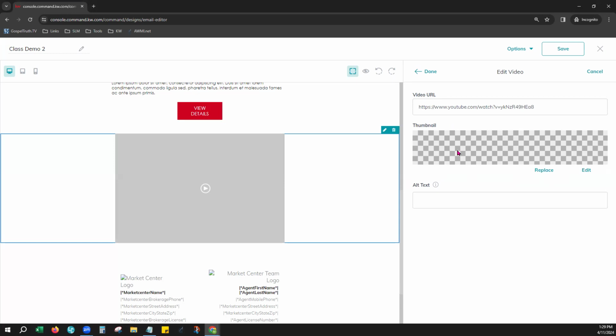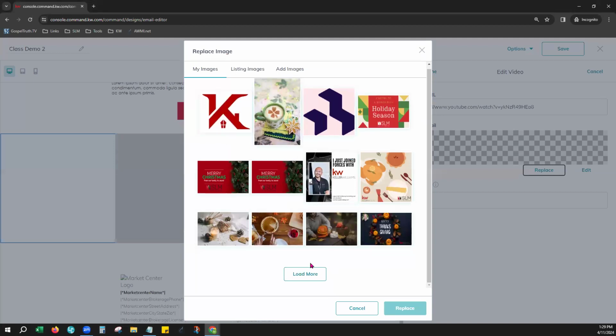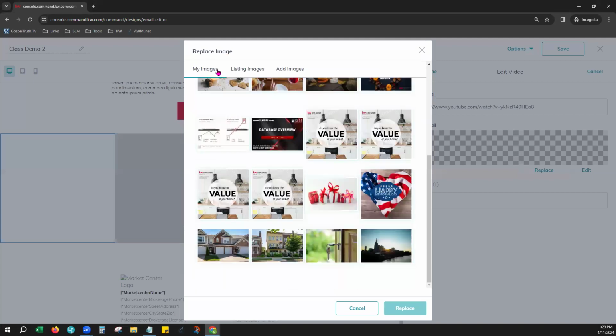And then you can also edit the thumbnail. Otherwise it will show gray like this. So you can just click edit to edit the thumbnail because it's going to work properly. Let's go ahead and hit replace instead. All right, so that was a user error. I hit edit instead of replace. So we'll hit replace and you can choose from any of the images. Notice it's the same choices you had previously: my images, listing images, or add images.